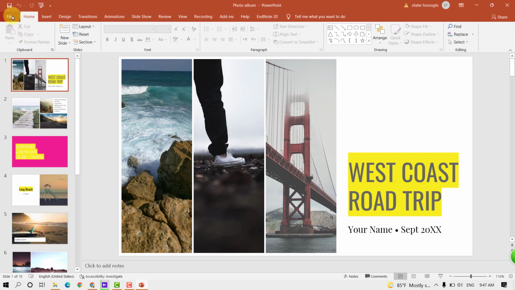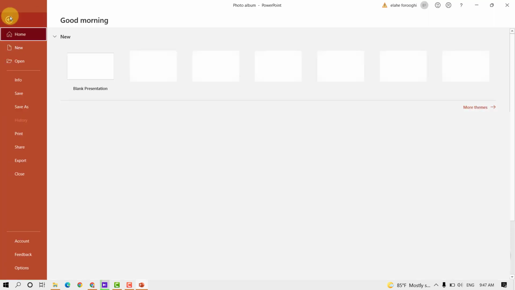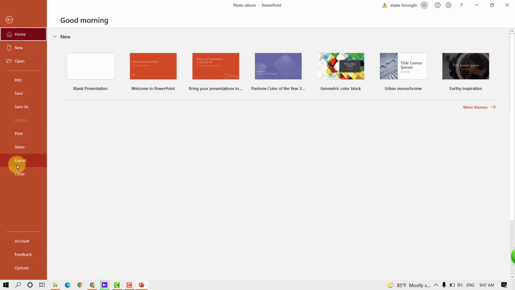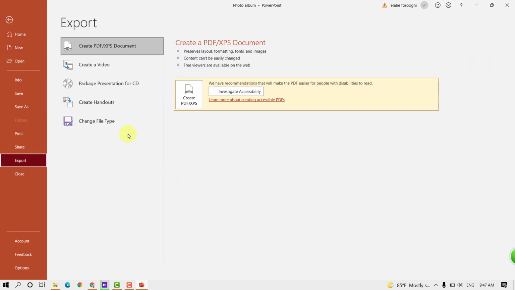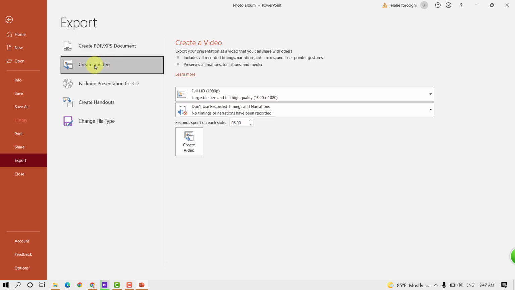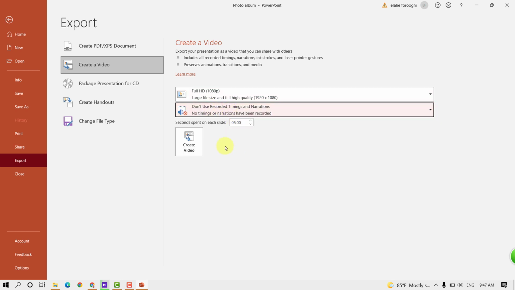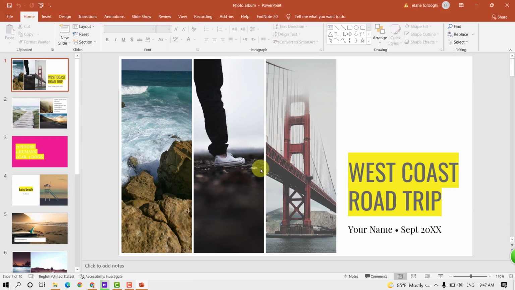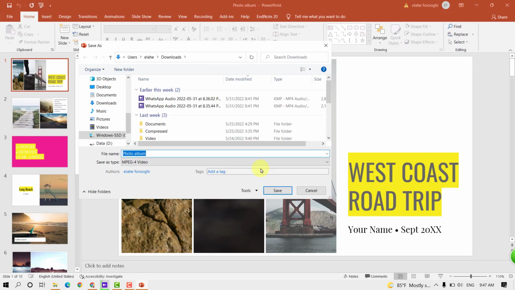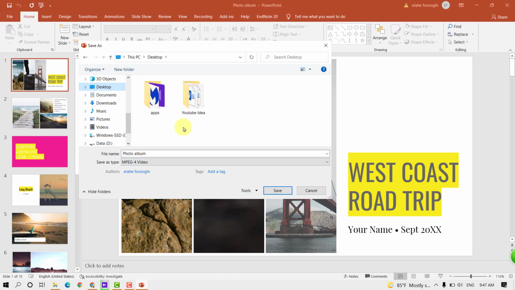Go to the File tab and choose Export. Here you have the Create a Video option. You can change the quality and the speed of each slide. Then select Create a Video. And now in this box, you can choose the name and location for saving the presentation as a video.